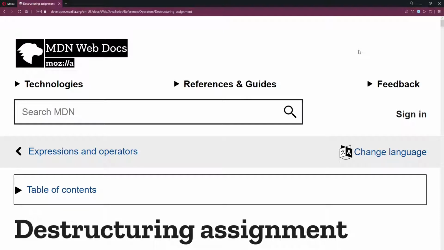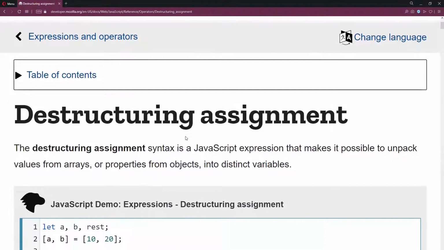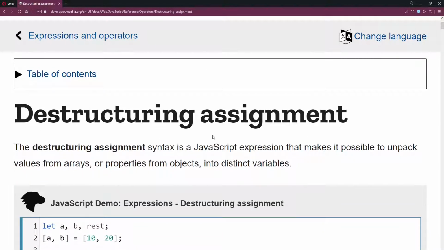All right, so as we continue to talk about the topic of arrays, we're going to come across something called array destructuring, okay? So if you go to MDN, and I'm going to link this in the description, you have the destructuring assignment. Basically, the destructuring assignment syntax is a JavaScript expression that makes it possible to unpack values from arrays or properties from objects into distinct variables, okay?